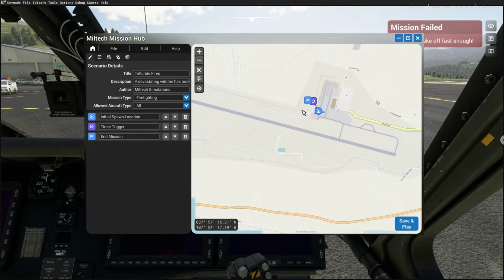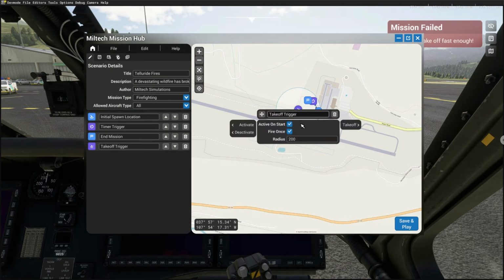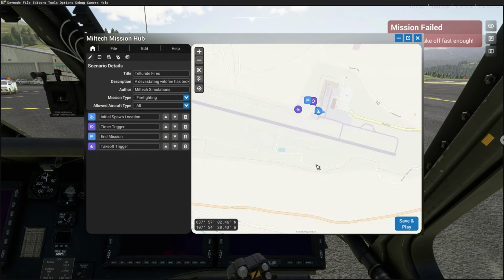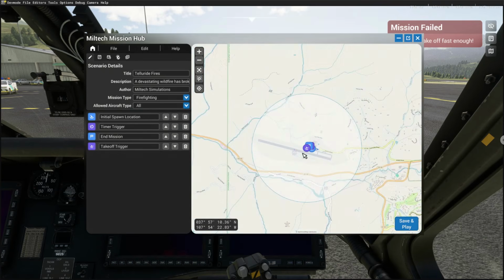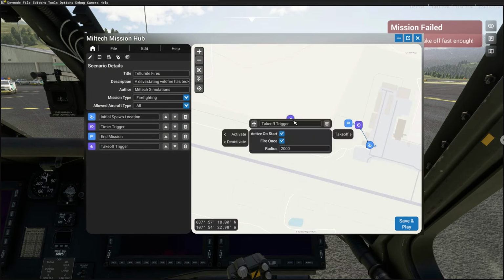For that, we can use a takeoff trigger. So left click, trigger, takeoff trigger. I'm going to increase the radius to cover the entire airport. That's going to be roughly 2,000, and that's in meters. So 2 kilometers around the circle, the user might be able to take off. And by the way, I want to have this trigger active on start and only fire once. So as soon as the user takes off for the first time, the trigger activates.